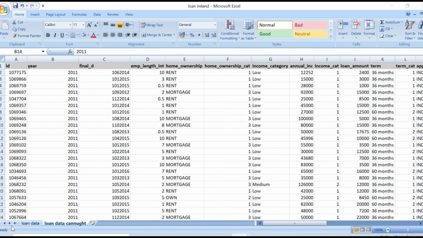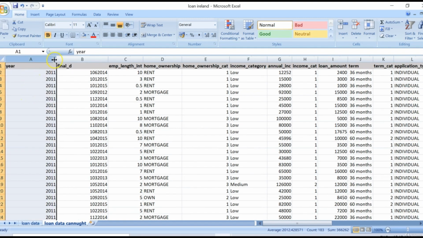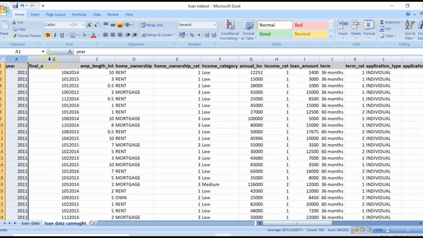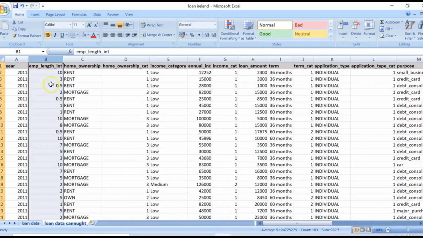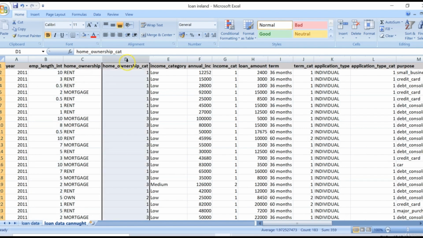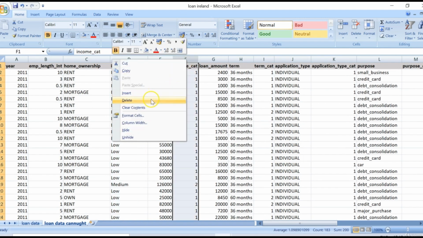Now when we are reporting the data to a stakeholder or to the end client or end customer, it is important to show only the important data so that they are not confused. So now we need to remove some of the unimportant data from here. ID is of no use for us, so we just delete it. Year we can keep for now. Final D also we don't need, so delete it. This category column we don't need. So I'm deleting unimportant columns.